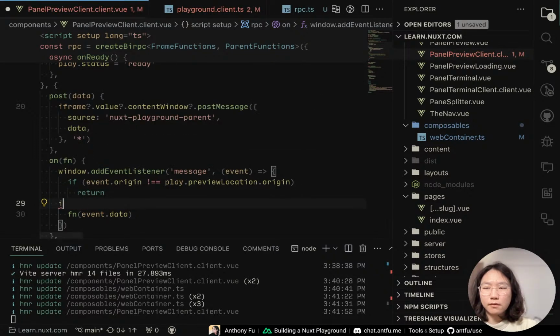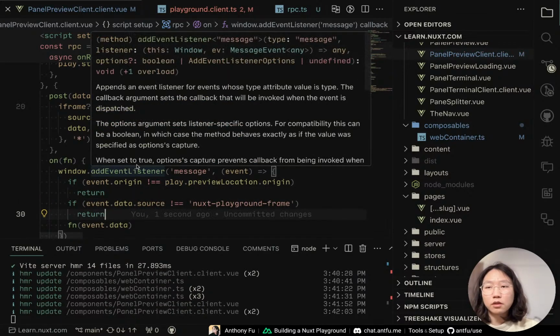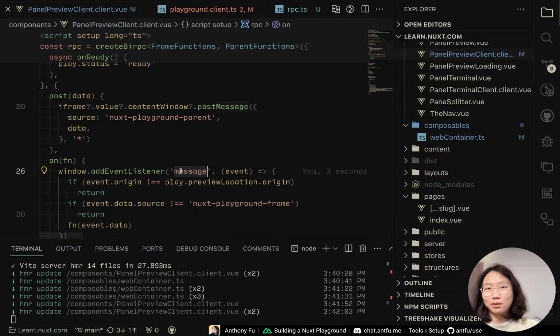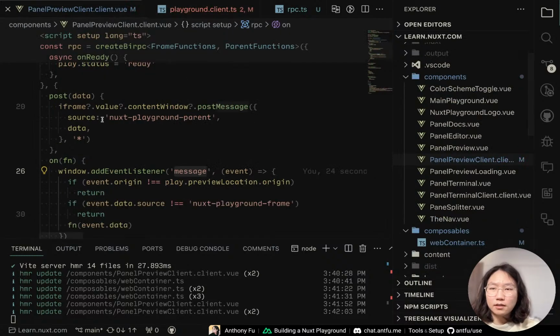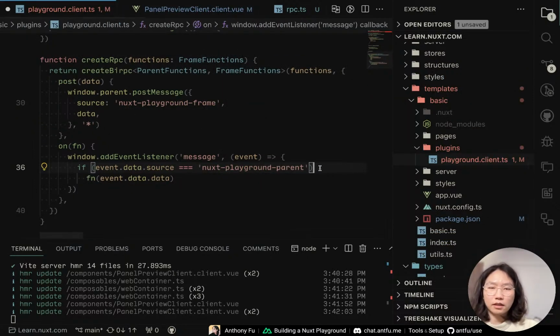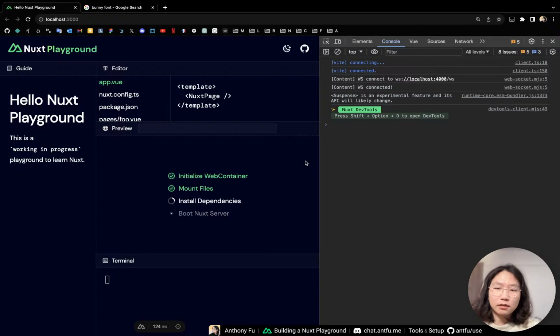So if the event data source is not from friend, we just ignore it. We can't ignore it because this message channel is like a big bus that you put a lot of things on, so we need to differentiate it. So the source is Nuxt playground friend, and here we listen to source playground parent, and here we send Nuxt playground parent, and here we check if it's not friend. So let's make it more consistent. Okay, I think that will do.